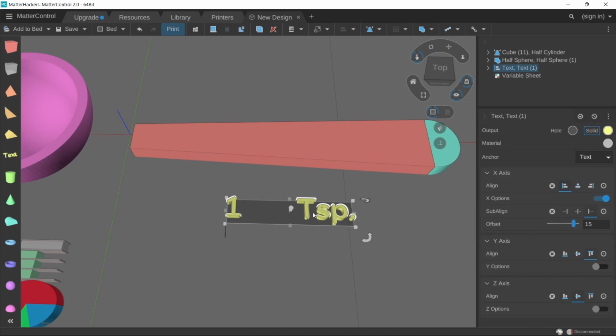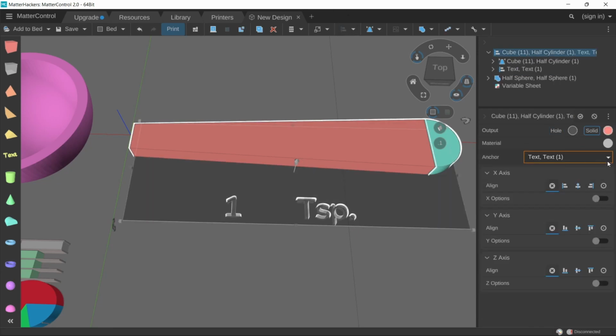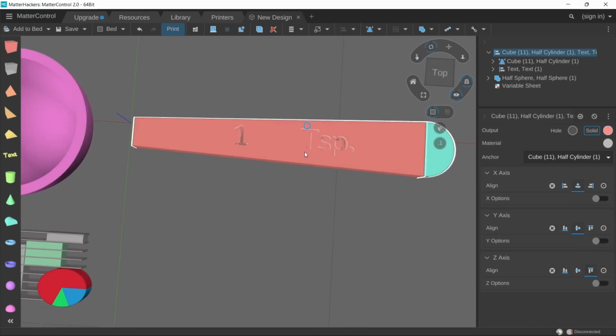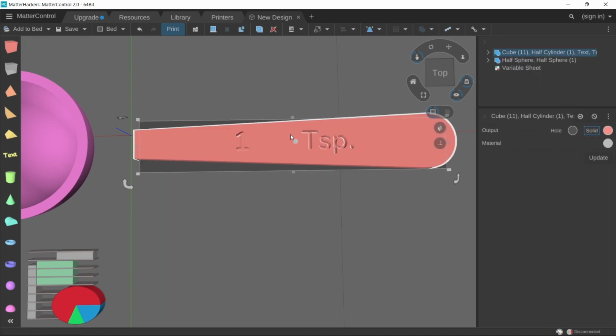And now that we've done that, we need to turn this into a hole because we want this to be inset into the handle, not sticking out. That'll make it easier to print. So we're going to turn that into a hole. Now we'll select this and align it to our handle. So we'll come to our handle. We want our anchor to be the handle itself and align it in the middle of the x-axis, middle of the y-axis, and up to the top like so. And I think let's just go ahead and combine it.